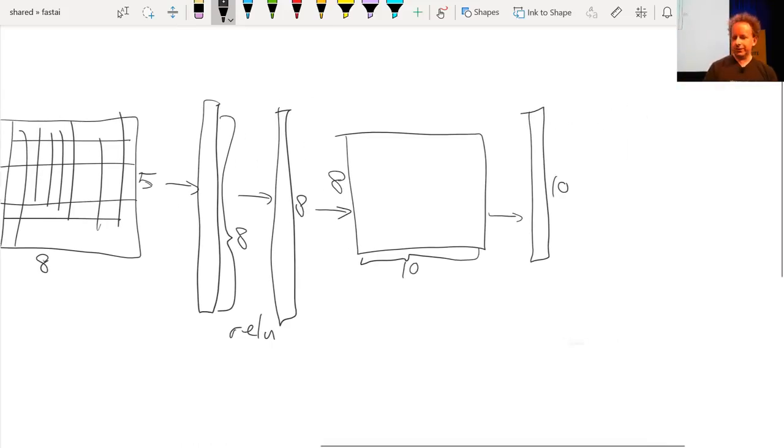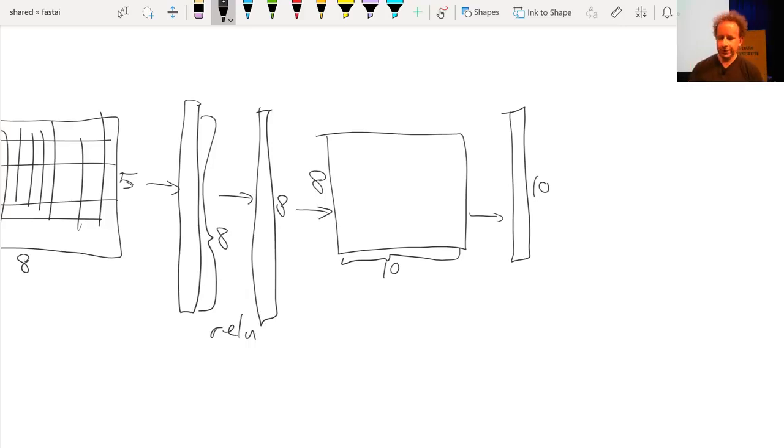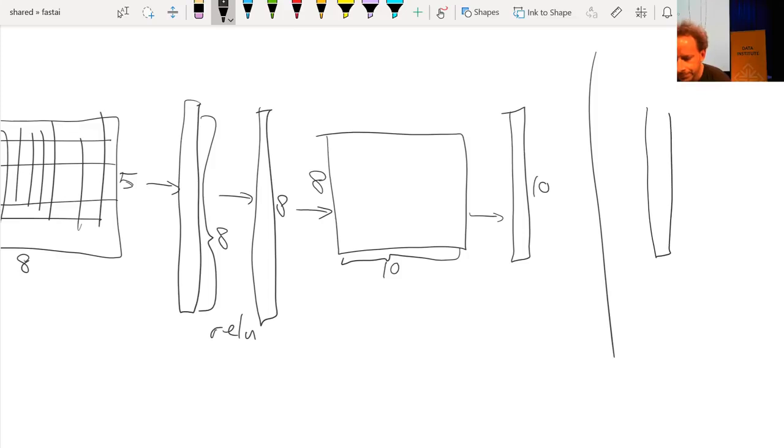Do you remember, if we're doing digit recognition, what happens? We take our actuals, which is 10 in size, and if the number that we're trying to predict was the number 3, then that means there is a 1 in the third position and 0s everywhere else.